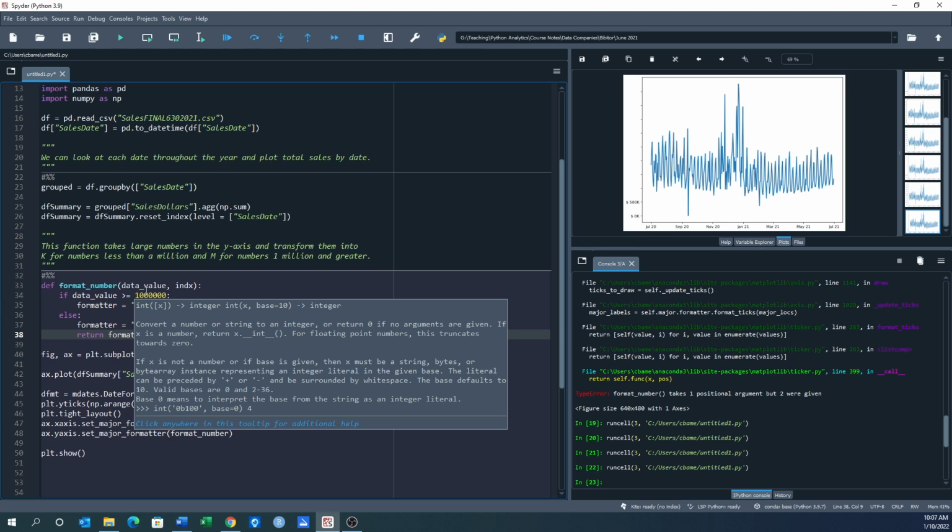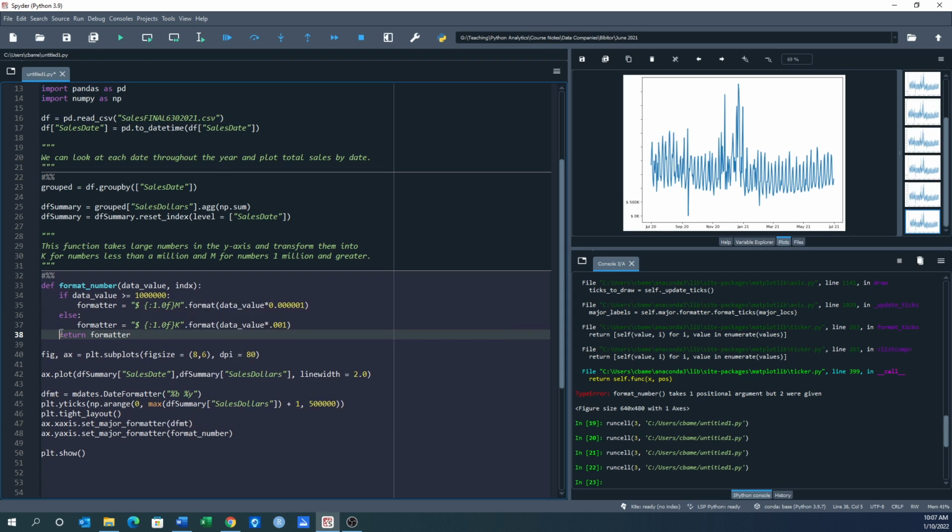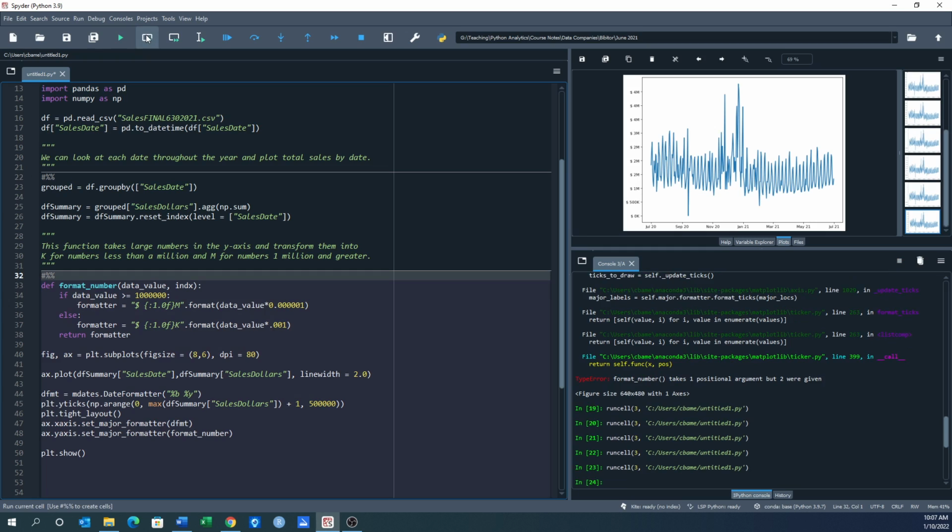This, surprisingly, needs to be in line with all your if then else to return formatter. Right? That simple thing. Run it, and there we go. It's so simple, and it's so frustrating all at the same time.